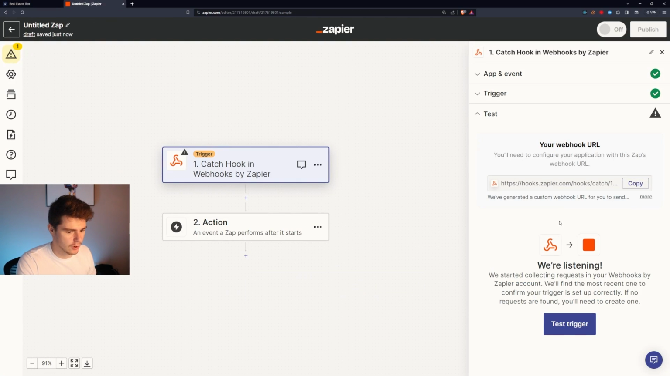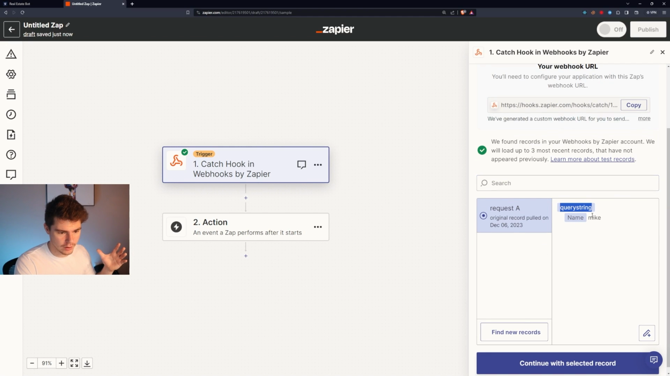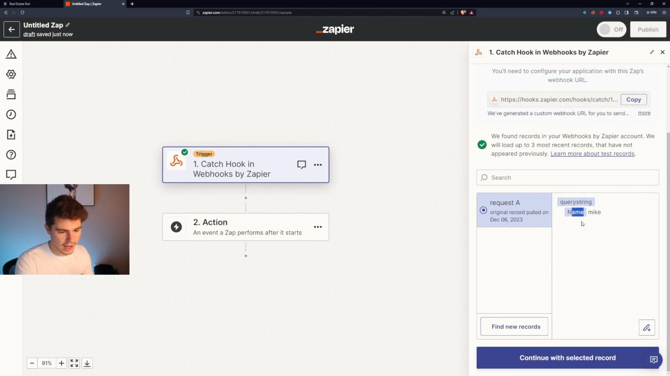If we head back over to Zapier and click on test trigger, you can see over here it says request A query string name Mike. So now we have successfully sent our Voiceflow data over to Zapier, and we can use this information later in our workflow. Zapier has so many things you can connect to. Honestly, I could talk for hours about what you can do with it.